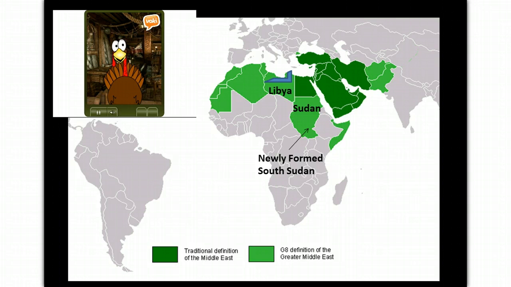Libya has an L shape in the country. Sudan is the furthest country south on your map that will be labeled. Incidentally, in July 2011 Sudan split into 2 countries: Sudan and South Sudan. You will learn more about this later.